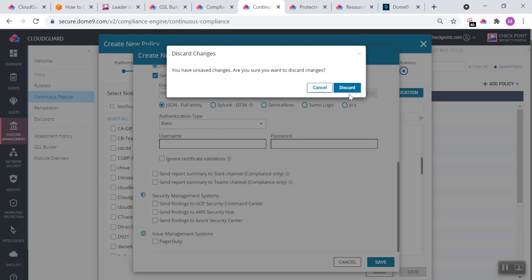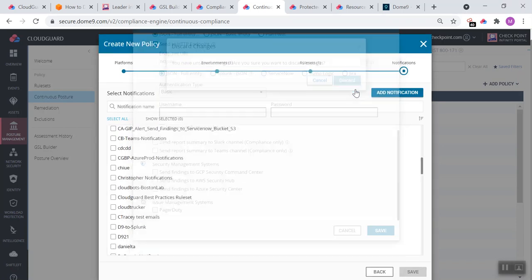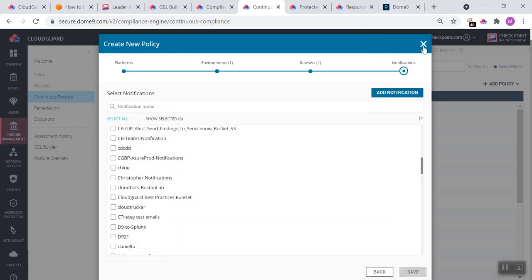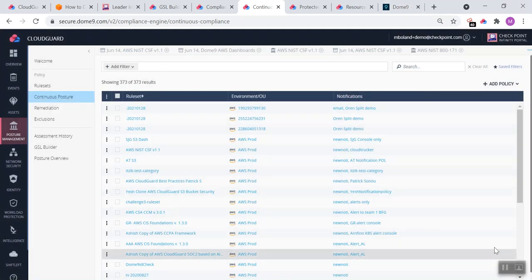I'm not going to save this, but once I save this notification, this cloud account would be in what we call continuous compliance. That means that rule set is always going to be assessed in real time against that cloud account. And then I have history on that. I get my notifications, and if there are failed findings, I can create a cloud bot to fix them.